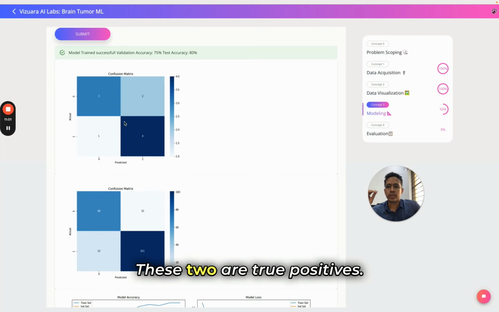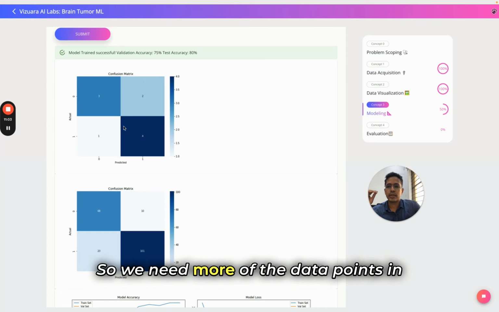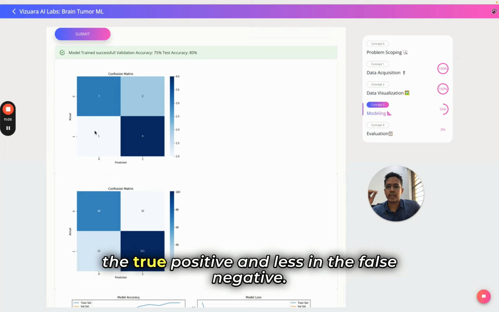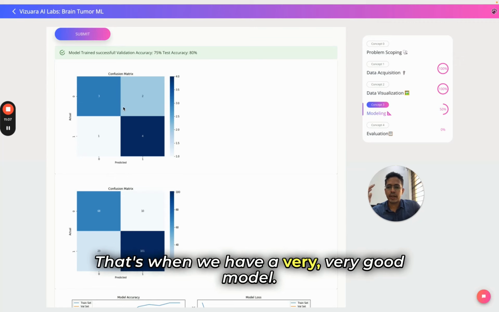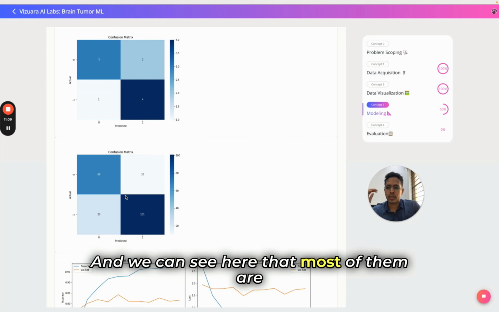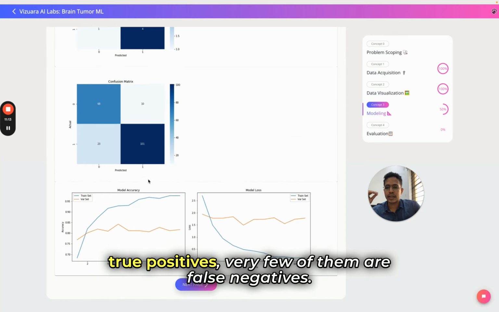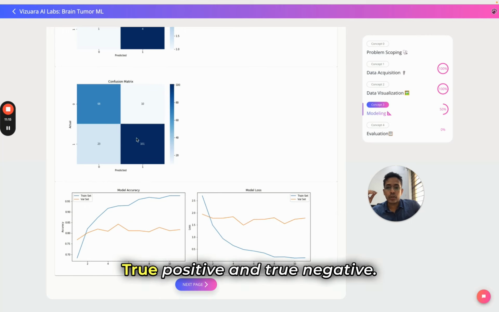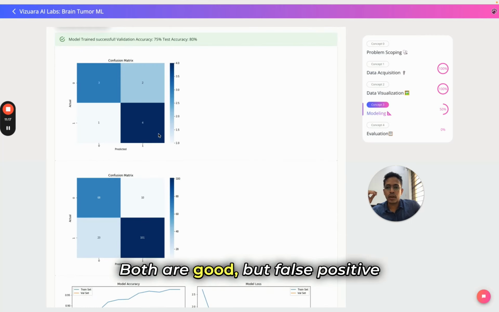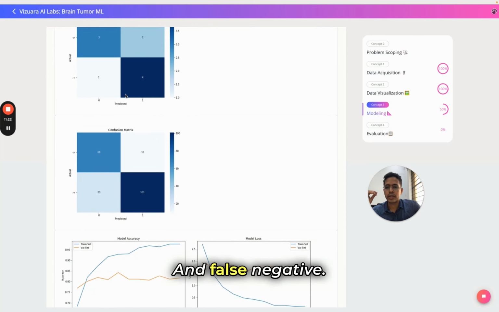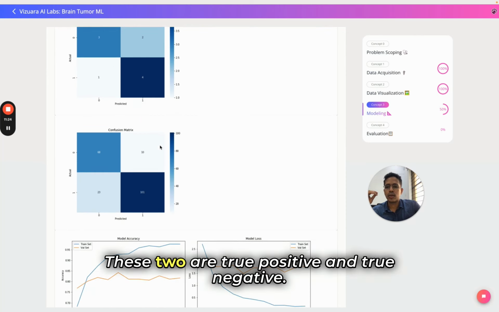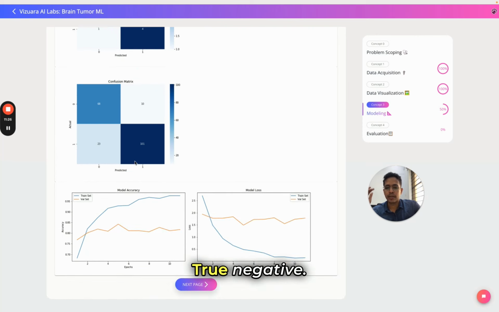These two are true positive. So we need more of the data points in the true positive and less in the false negative. That's when we have a very, very good model. And we can see here that most of them are true positives. Very few of them are false negatives. True positive and true negative are both good, but false positive and false negative are not good. So these two are false positive and false negative. These two are true positive and true negative.